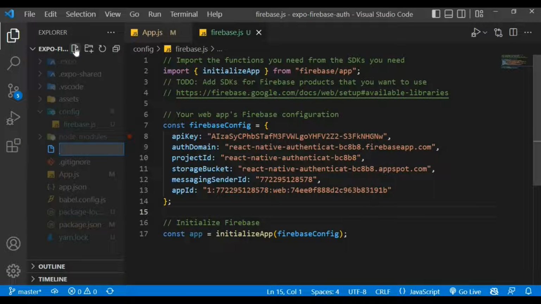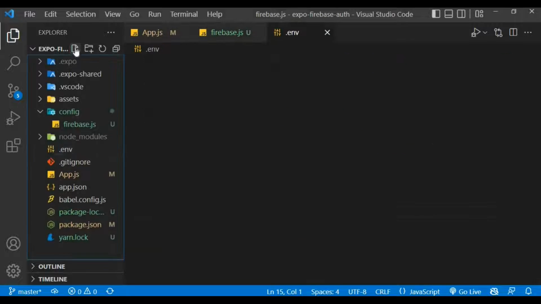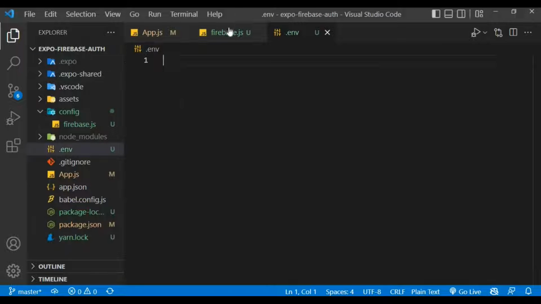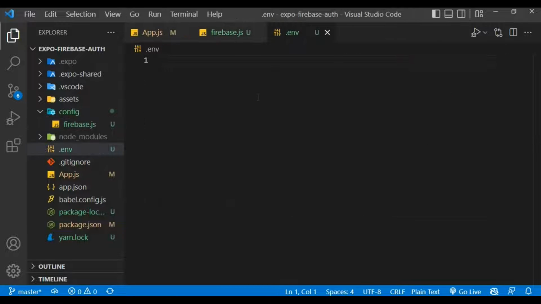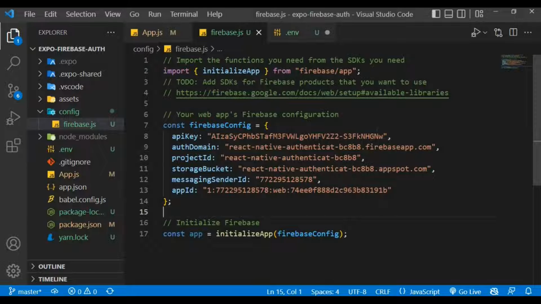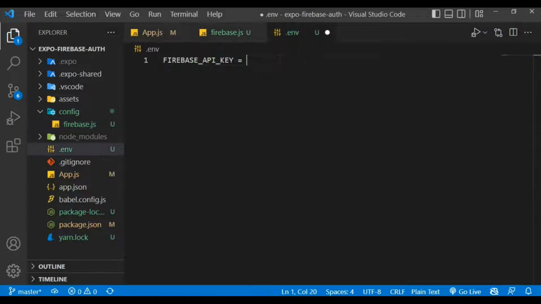So let's proceed by creating a .env file within the root of the project. Within the .env file, I'll be creating a variable in here and assigning a value to it. So the first one is going to be the Firebase API key. So I'll copy the value and assign it to it. The next one is the Firebase auth domain. So I'll do that.